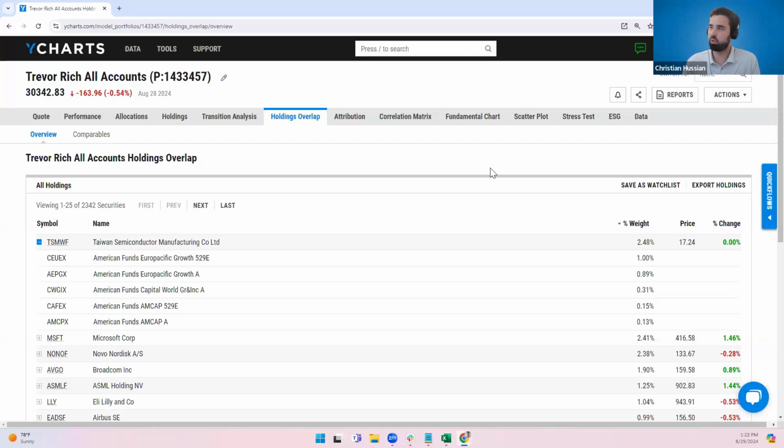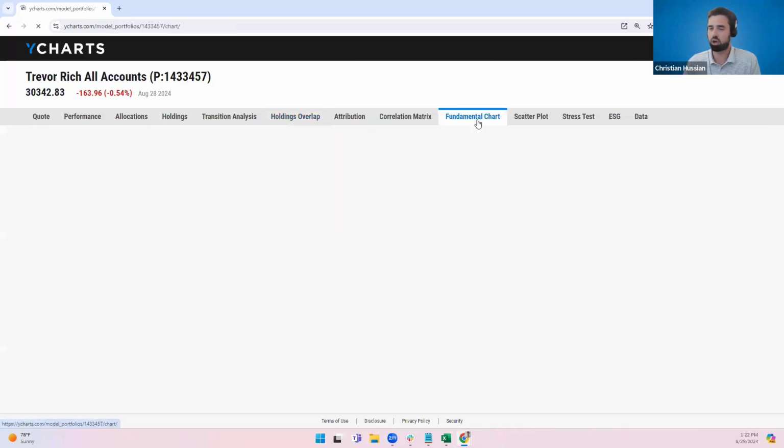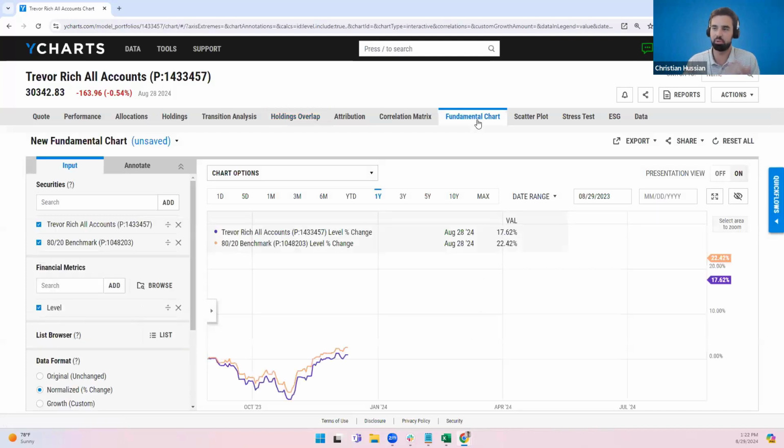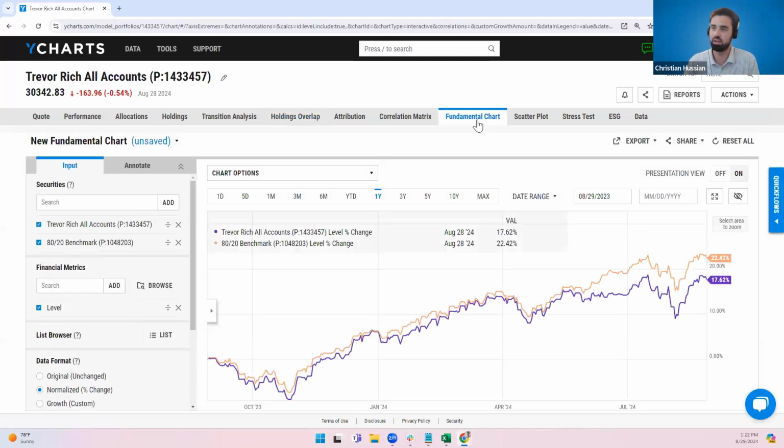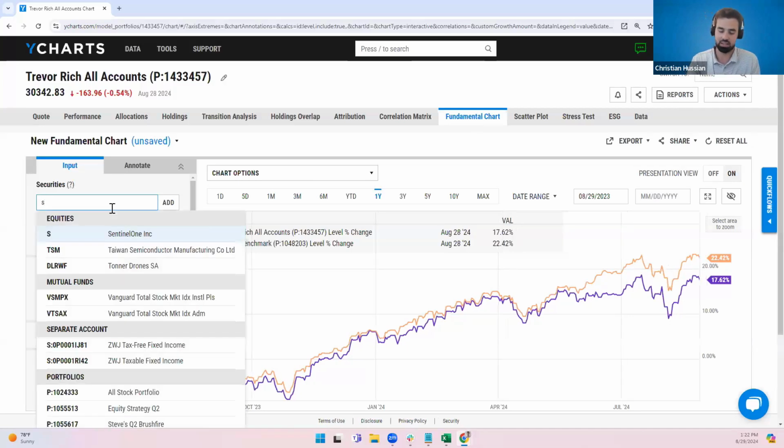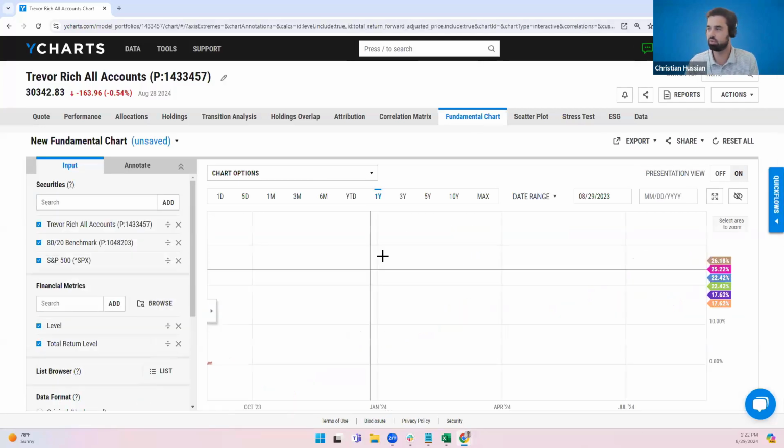Moving forward a bit, a few other areas that I really like. Fundamental Charts is going to do a really good job painting simple pictures for clients. Here, what we're looking at is Trevor Rich's accounts against this 80-20 benchmark that we can see. If we want to bring this in against the S&P 500, we can do that too.